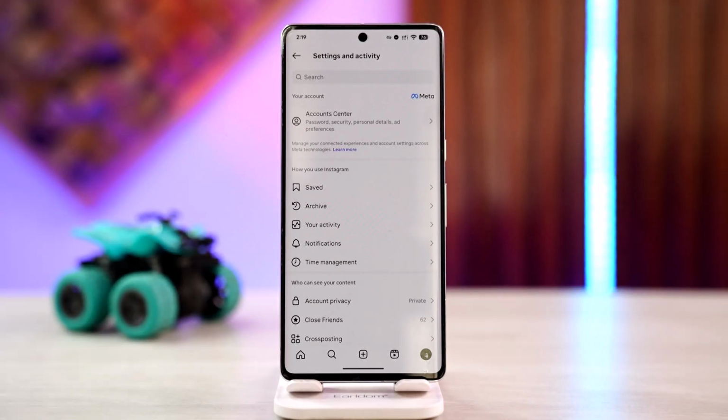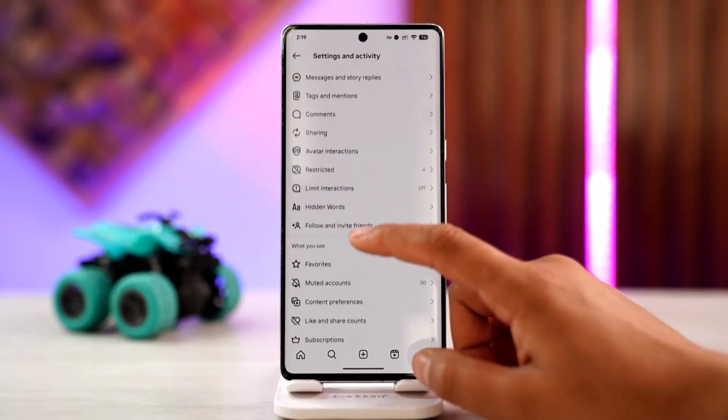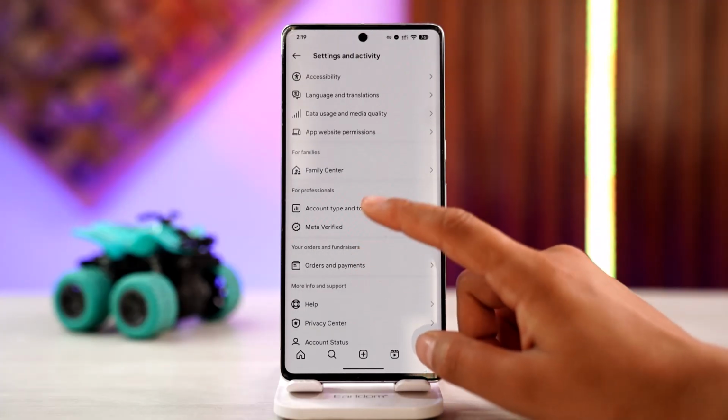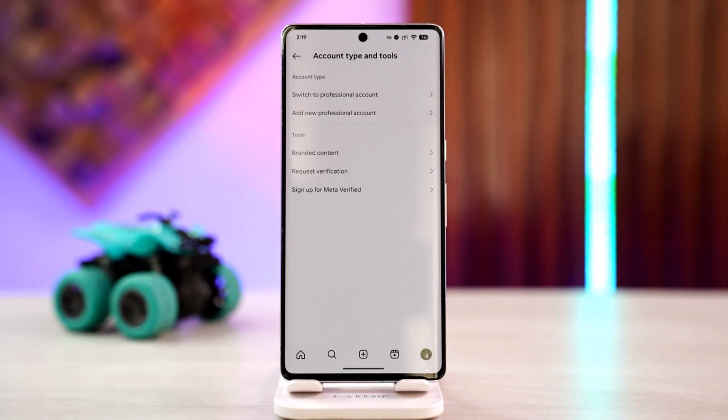Now here you need to understand that there are some eligibility requirements. That is, first of all, your account type. Now it could be a personal account, but you have to make sure that your account is professional. So switch your account type. Come to Settings and privacy, and then scroll down and go to Account types and tools and then switch over to a professional account.